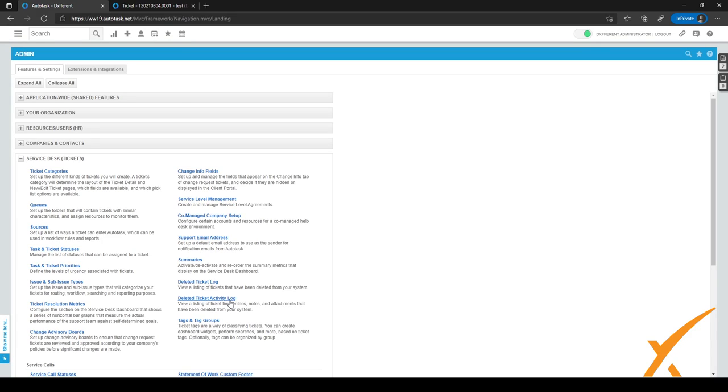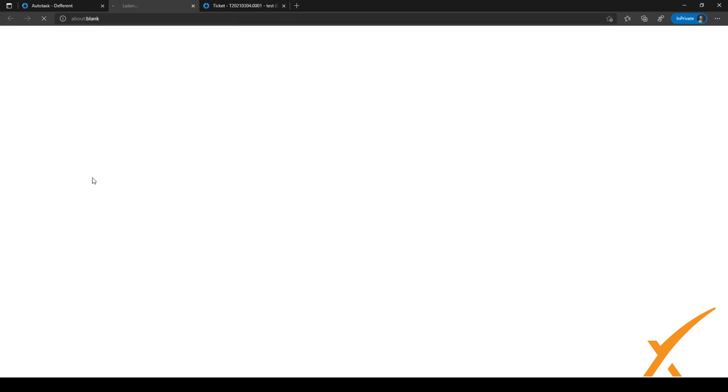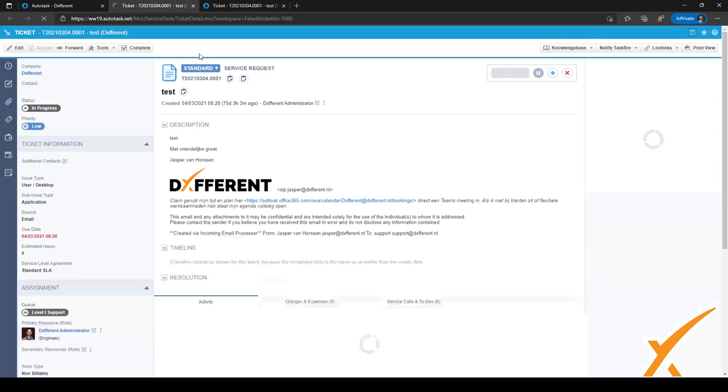When we go back to the admin screen right here and expand the service desk tickets like we did before, we can also choose deleted ticket activity log right here. When we click on it, we can see which activity types were deleted. So if a time entry, note or attachment was deleted, and what exactly happened. So when I select note, for example, I can click on search and I will see which notes were deleted. As you can see, we've only deleted one test note for this ticket number. I can click on it and it will open the ticket for me.